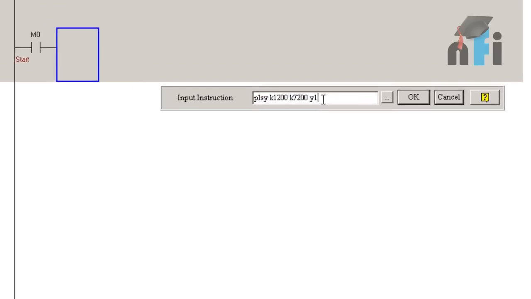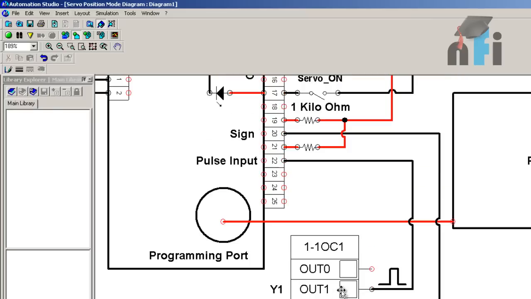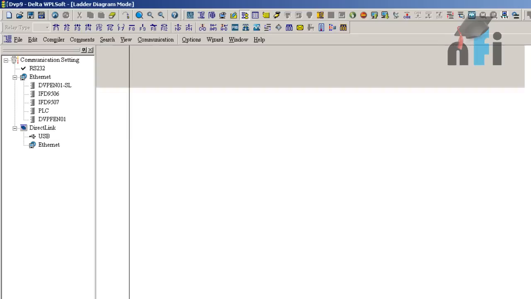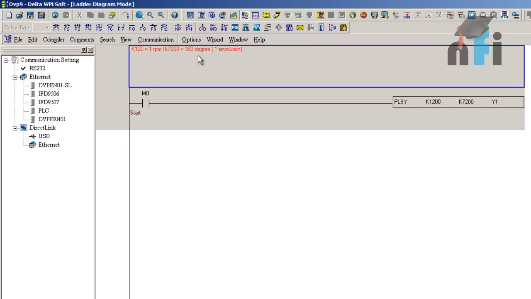So I'll write Y1, because my Y1 is connected to my position mode, to my pulse input. This is Y1, connected to the pulse input. I'm creating pulses which will drive the servo with 10 RPM and 1 revolution.